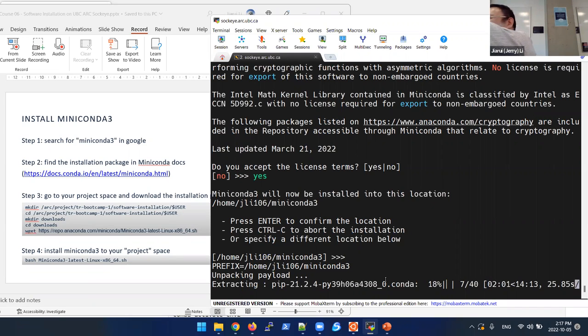Jared makes some great points about the local install of Mini Conda.